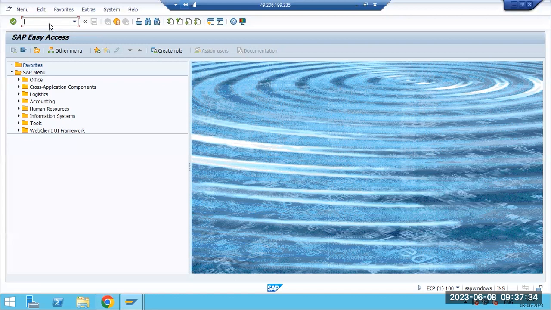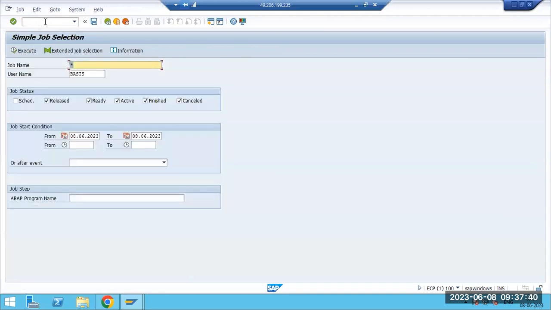Okay. If you see in SM37, go to SM37. You want to check only cancelled jobs. Suppose you know the particular user, you can put the user. If you don't know the user, you can put star. I know the user. I want to check under the DDIC user how many jobs are cancelled for yesterday, not today. Yesterday, then I can put the date.